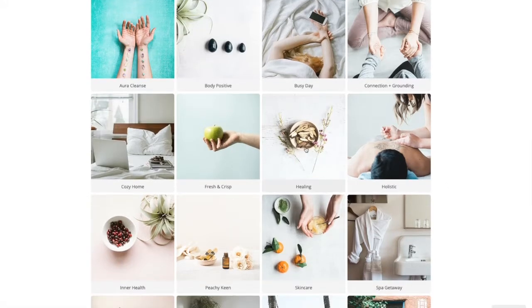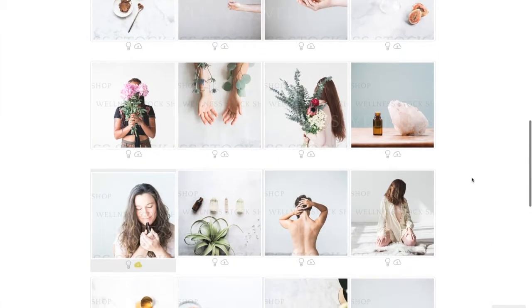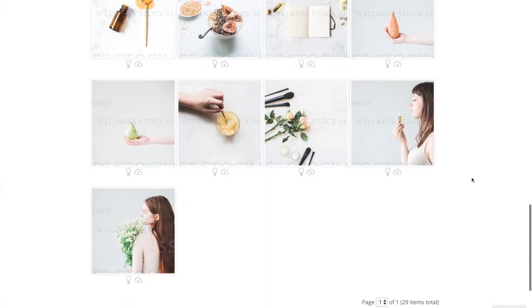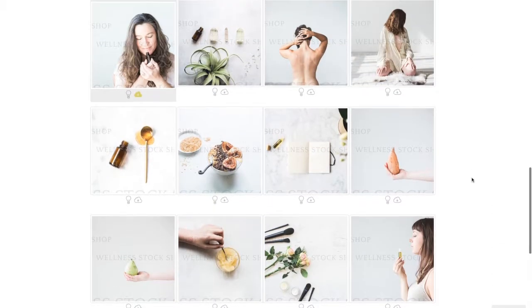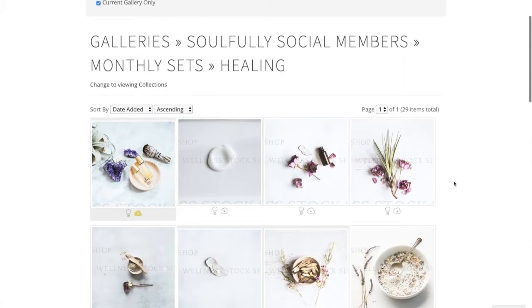So let's go ahead and click on this healing one. You'll see all of the photos look absolutely beautiful together. So it just saves you so much more time and mental energy if you need some inspiration and you don't actually want to curate all of your posts. You can just click in here, mix and match. You can download all the photos in this gallery and you've got your posts for an entire month.